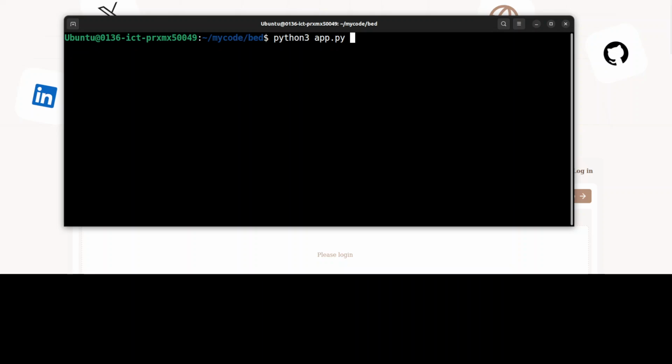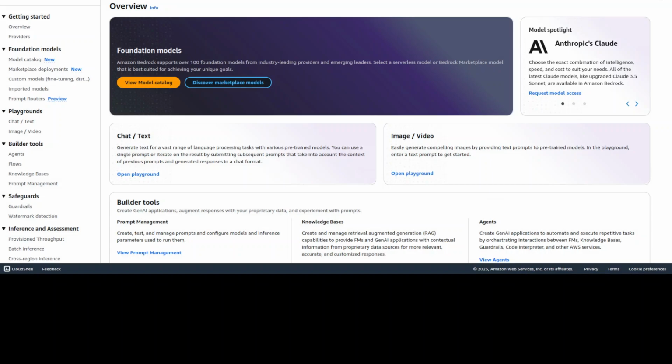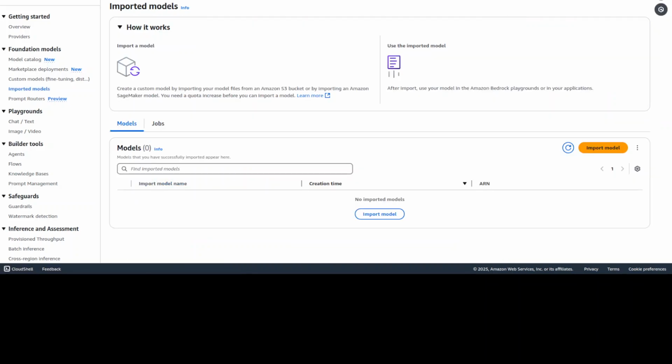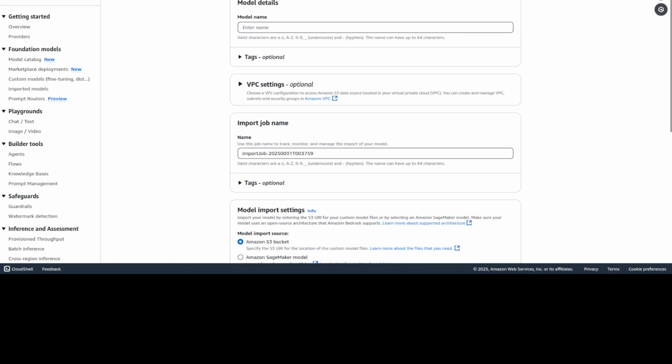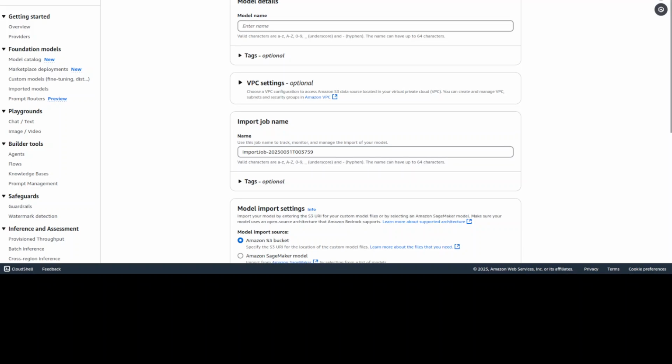So if you go to, again, your AWS console, search for the Amazon Bedrock service, you will get this screen. On this screen, on the left hand side, you see there is something called imported models. So click on it. And then you need to click on this orange button on the right, which is import model. And you will be presented with this screen. Just give it any name of your choice here. Then you need not worry about VPC settings. This is a virtual network in your AWS account. And then import job, just leave it as is.